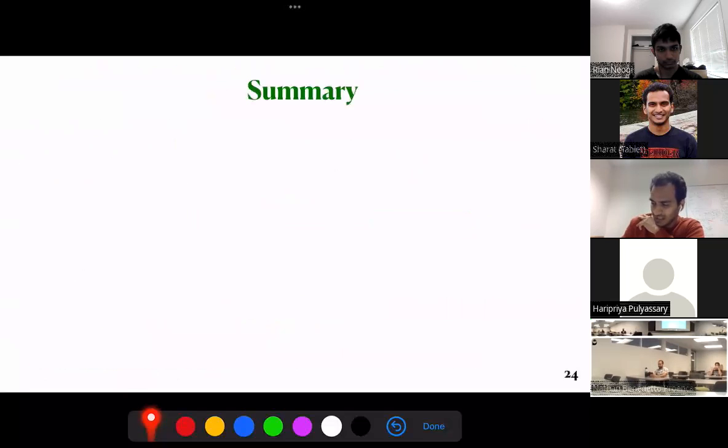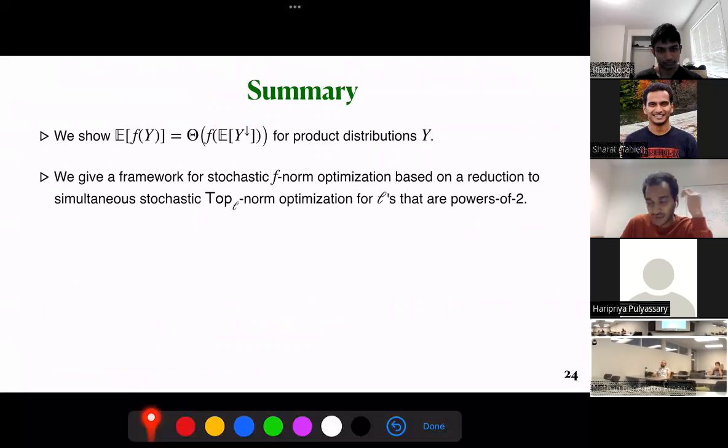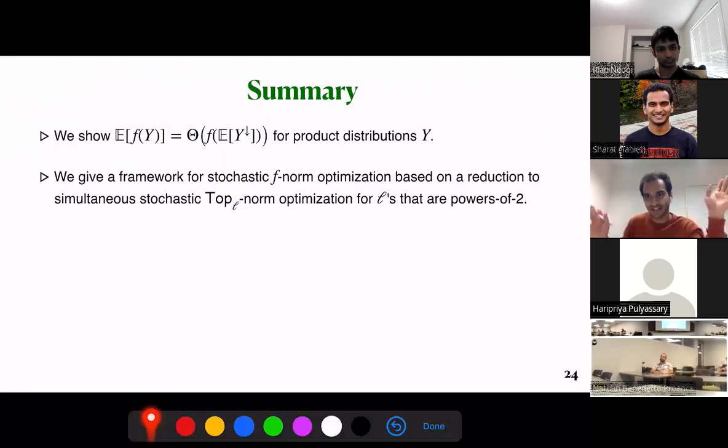With this, I'll conclude my talk. Let me state the main things that we saw today. We showed that the expected norm of a random vector is within a constant factor of the F norm of the expected sorted vector. If you are ever staring at a quantity like this, maybe you should be staring at a quantity of this form. It's essentially the same up to constant factor losses.